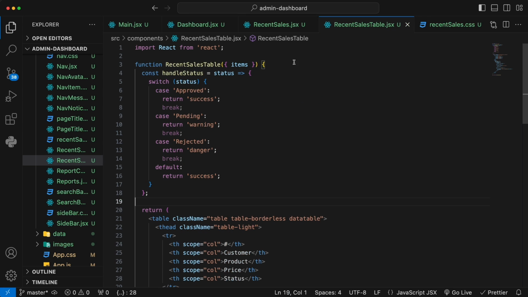Above that return, this is the handle status function. You have to pass in the status as the variable and do the switch function. Just depending on what status is, if it's approved, we're going to return a success name. If it's pending, we're going to return warning. If it's rejected, we're going to return danger. And that is because in Bootstrap, success has a background color of green, warning has a background color of yellow, and danger has a background color of red. Those things have been predefined by Bootstrap. You don't have to worry about it. You just need to know the background color in Bootstrap can come in these 3 different types.